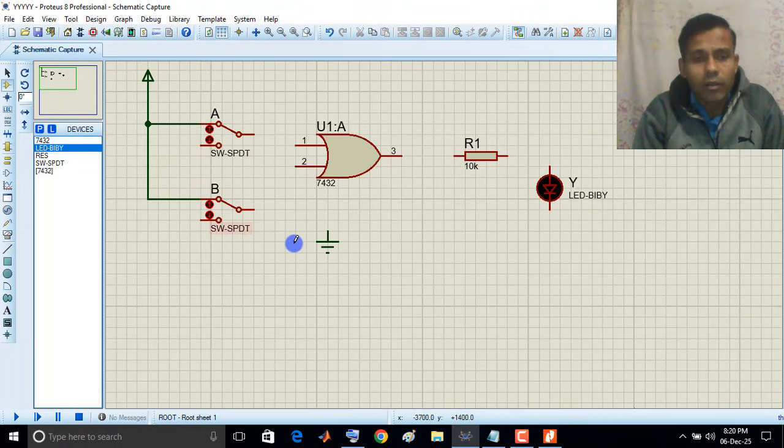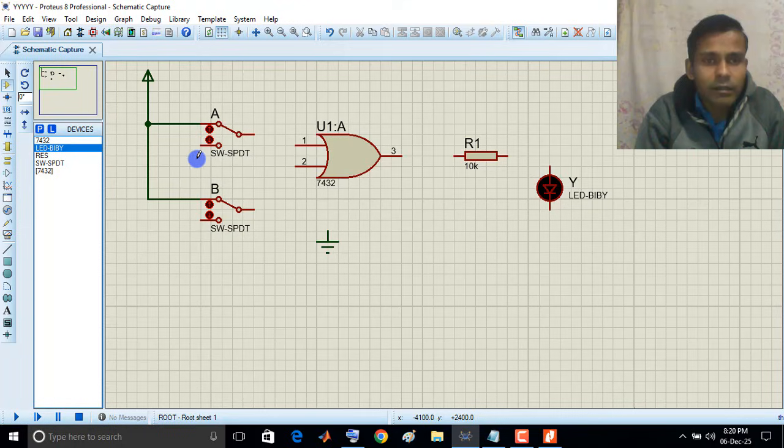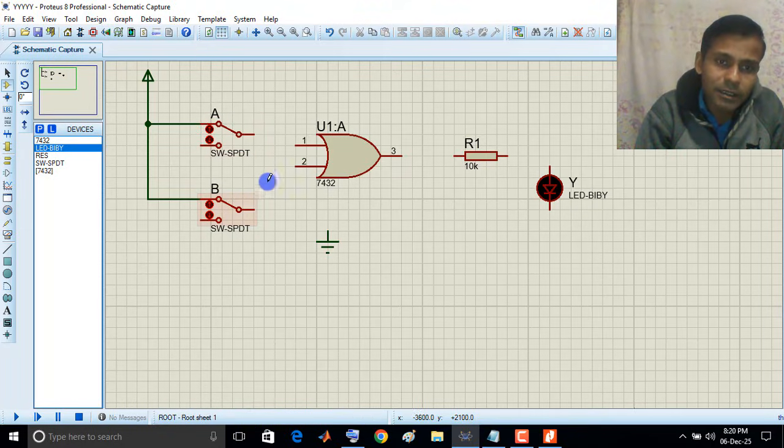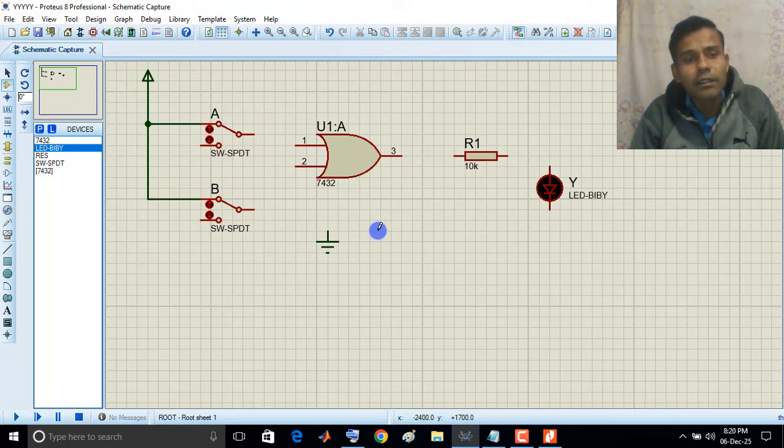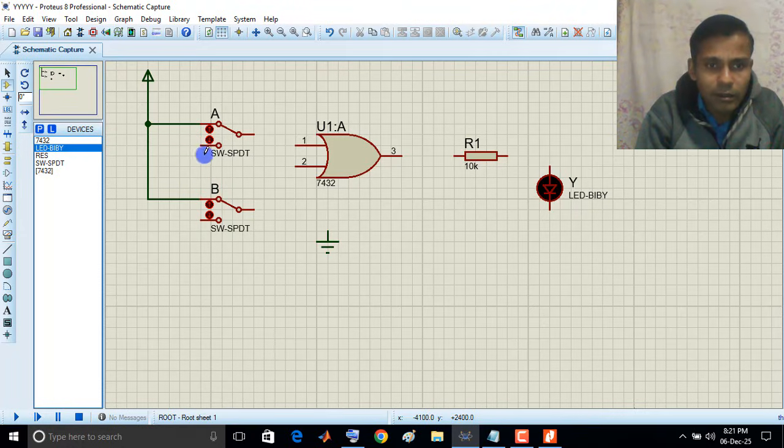That means when you want to set A as a 1, you need to click upwards. When you want to set A as a 0, you need to click downwards. And the same thing is applicable for B also, right? So do one thing. The 1 means what? 1 means signal is present. That's why I set the 1 for both these two inputs as a positive connection.